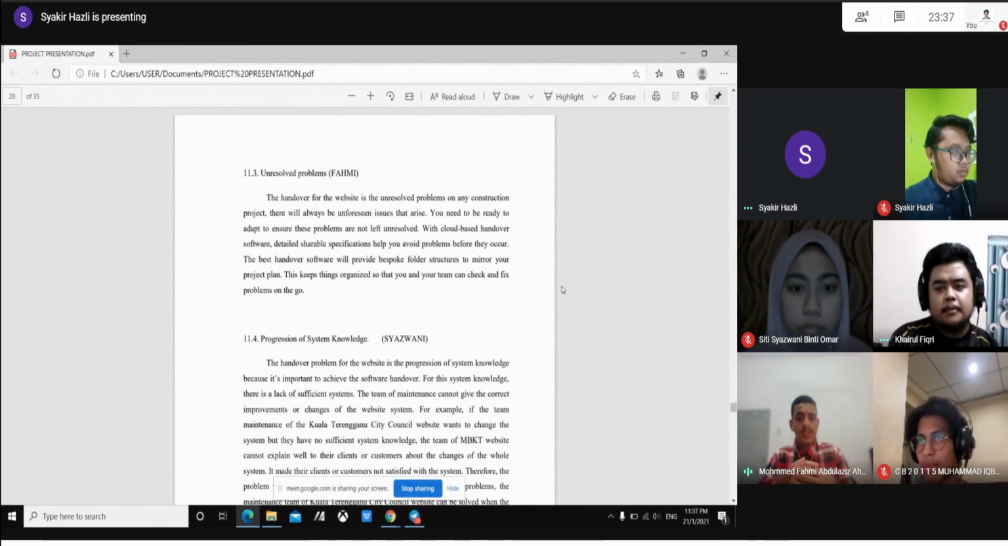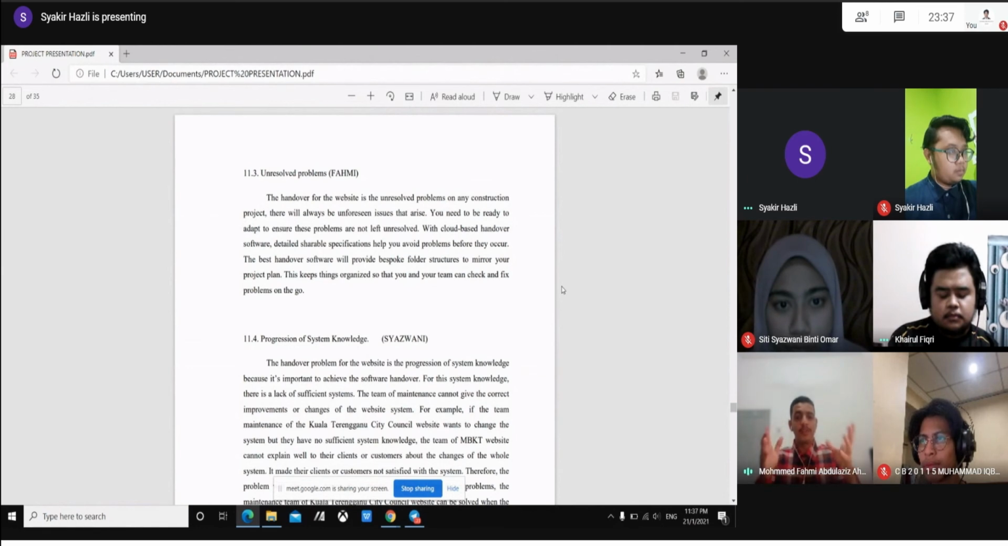The best handover software will provide bespoke folder structures to mirror your project plan. This keeps things organized so that you and your team can check and fix problems on the go.